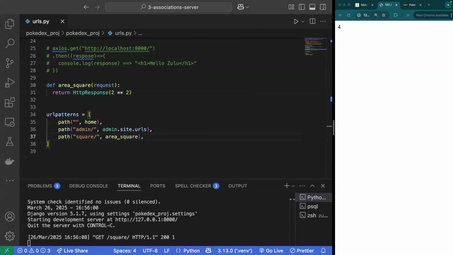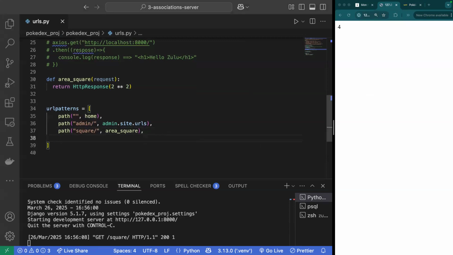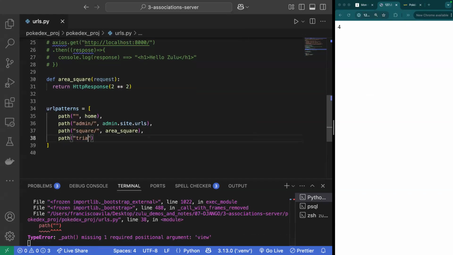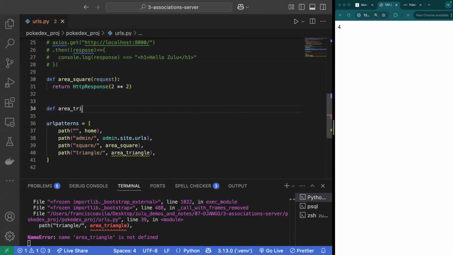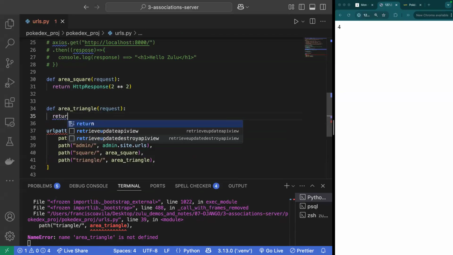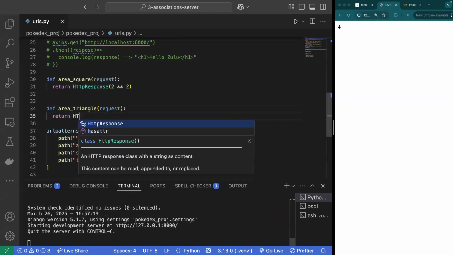Okay, go to URL patterns, add another path, and path, open parentheses, in quotes, triangle/ comma, area, whatever you want to call the view, area of triangle. And then define the view as def area triangle, take in the request, and then return an HTTP response, and within the parentheses, whatever the formula for the triangle is.